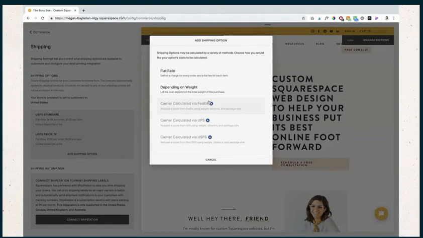And the last one is the carrier calculated. So what you can do, if you have weight and package dimensions set up for all of your products, and you're on the Commerce Advanced plan, is select carrier calculated via FedEx, UPS, and USPS, and it'll automatically calculate the shipping cost based on FedEx, UPS, and USPS rates. So it's going to provide the most accurate shipping costs.